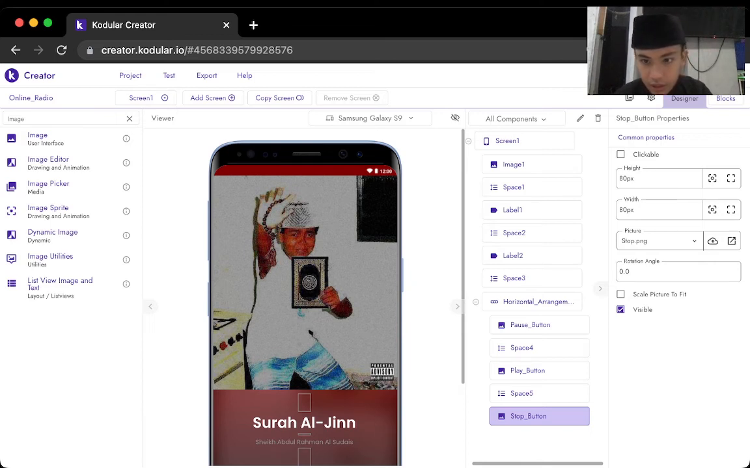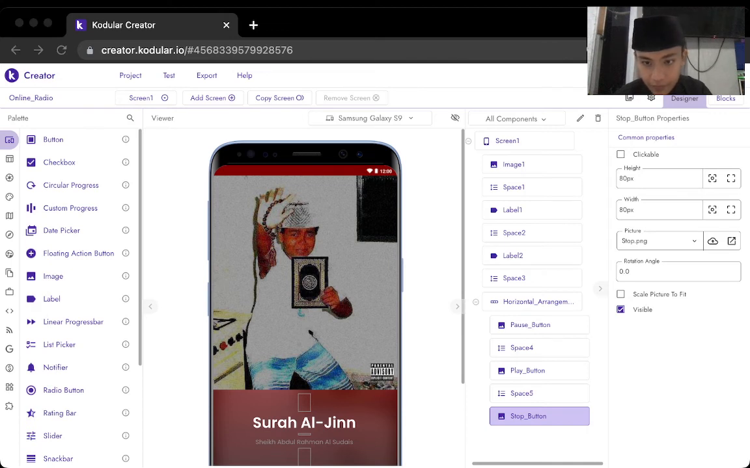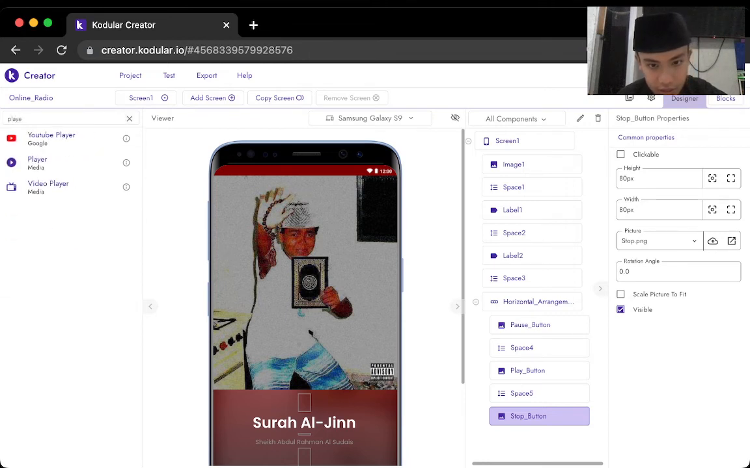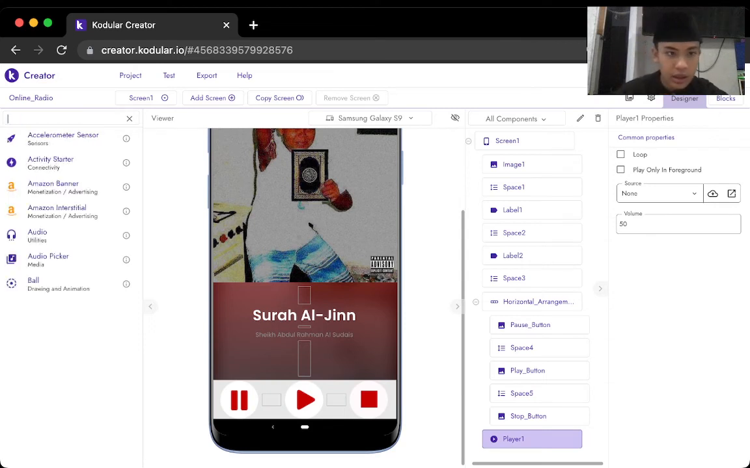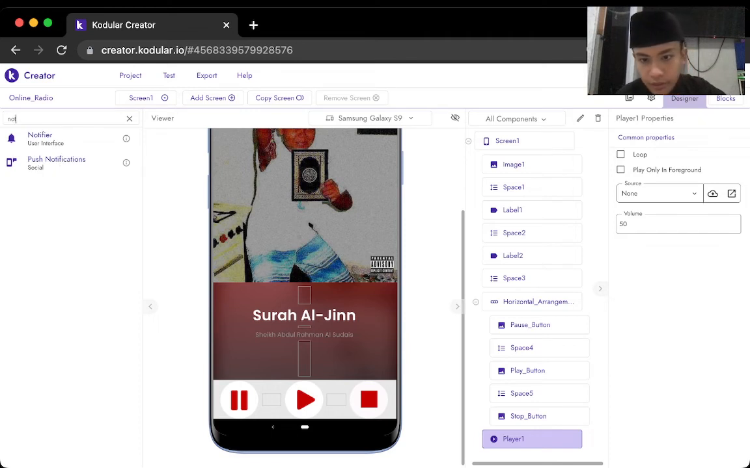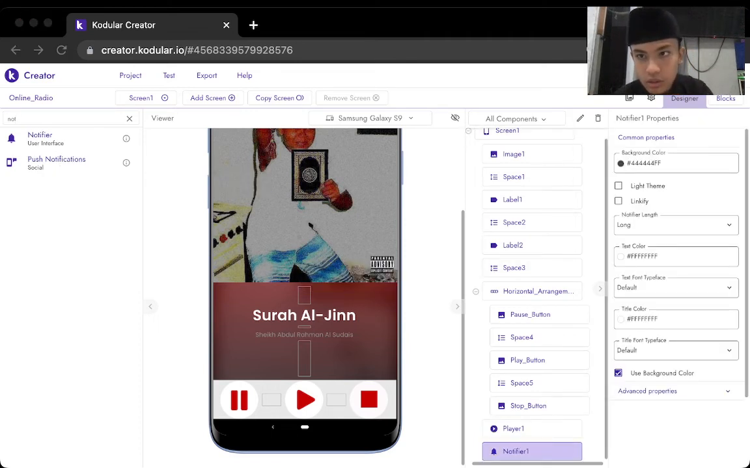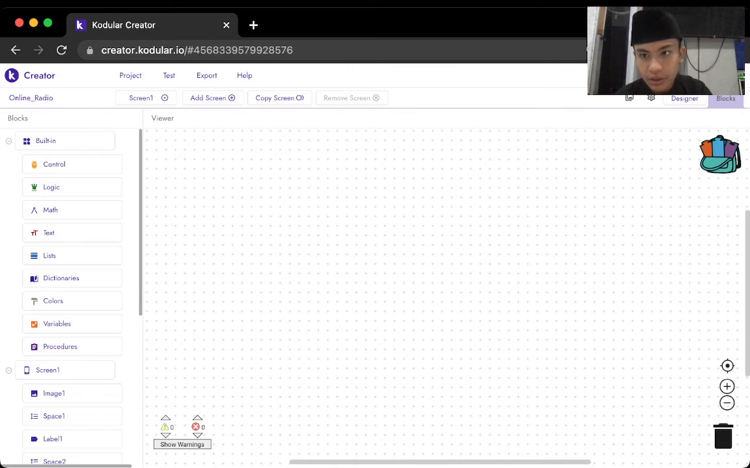So for now, I forgot. First we're gonna add another special block called player. You can put it on anywhere you want, and then we're gonna add the notifier. After that, we're gonna go to the block coding. Okay, for the block coding, first we're gonna add one button play click. So first we're gonna go to play button.